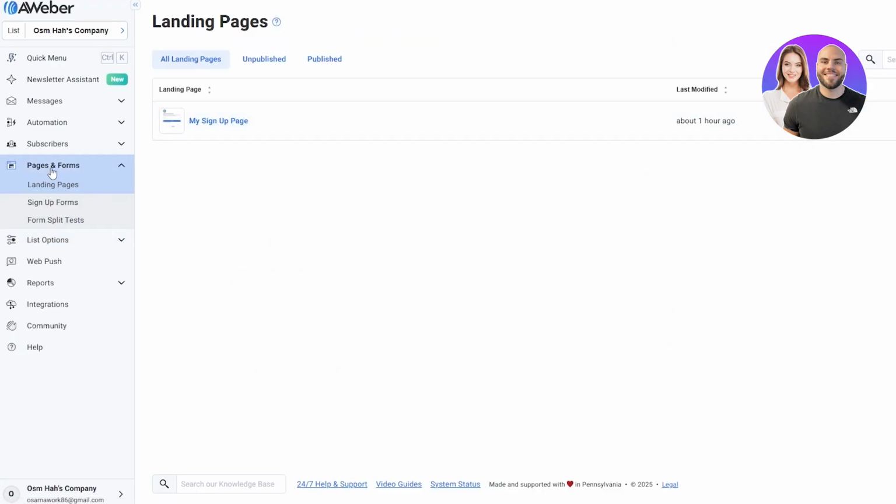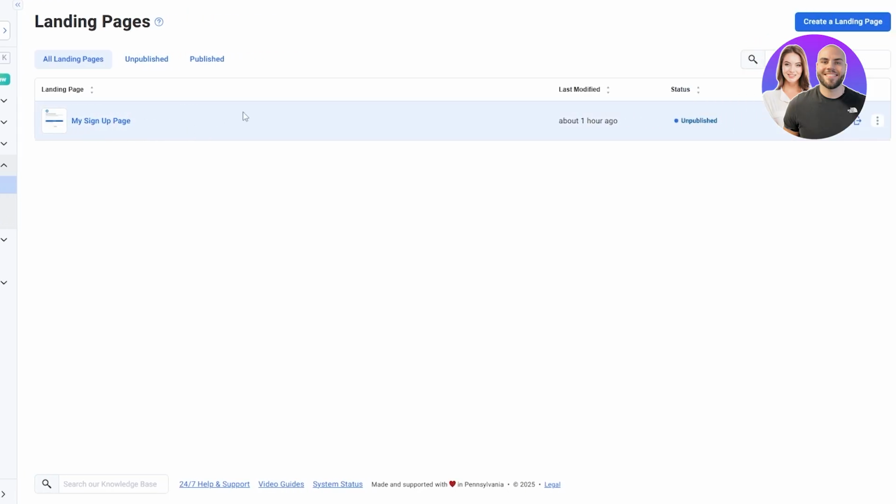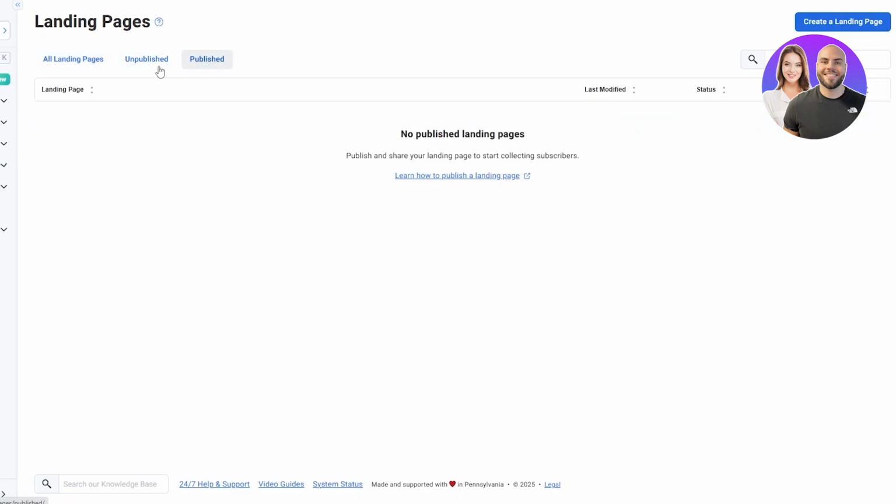And here on the left hand side, it'll take us to the pages and forms section, where we can go ahead and create our page, where we can create our sign up page and our sign up forms and other options as well. Here you can see these are all the options that we have. Here we can create one if we want.